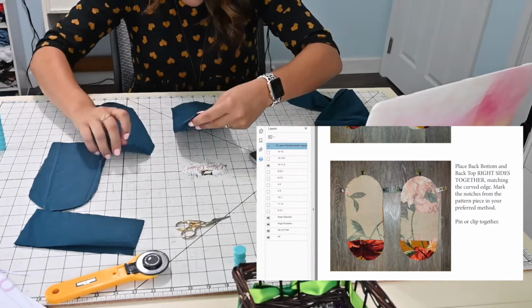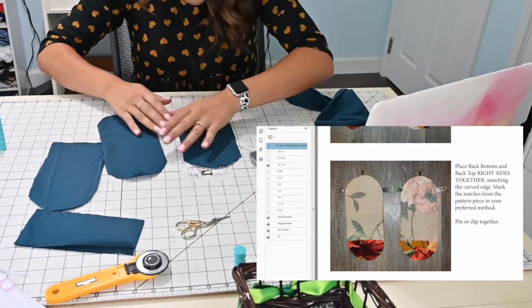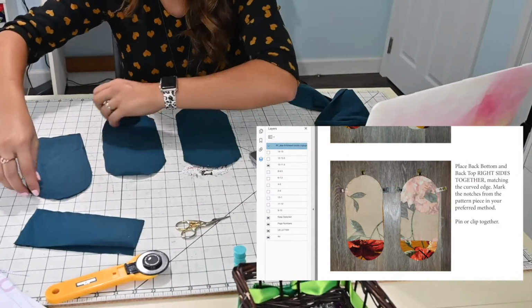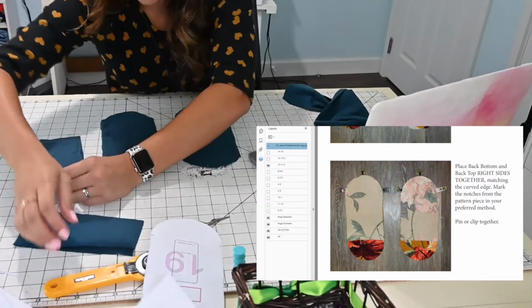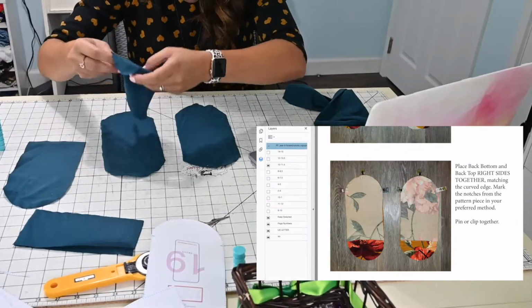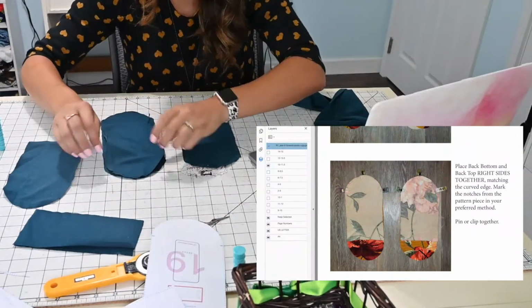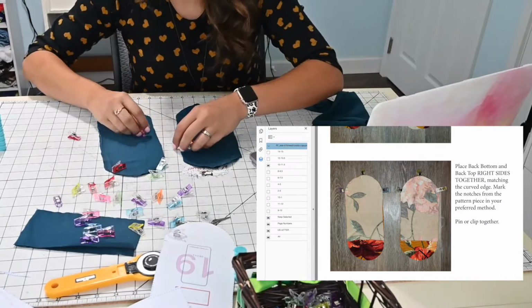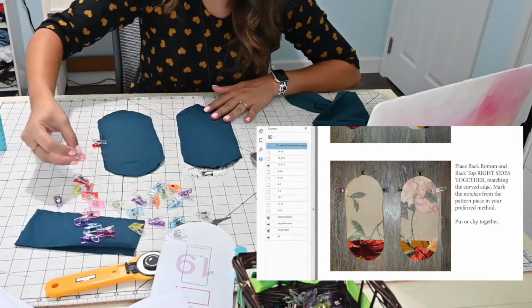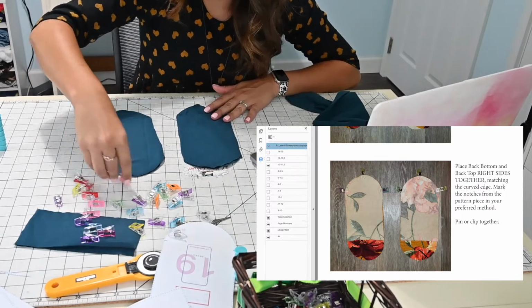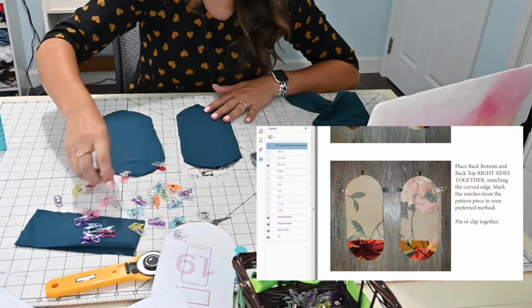So we're gonna grab our sock bottoms and we're gonna put them right side up. And then we're gonna grab our sock top and we're gonna match up the rounded edges. We're gonna keep this little screen up here next to us because I wanna make sure that you see how awesome this pattern's instructions are.